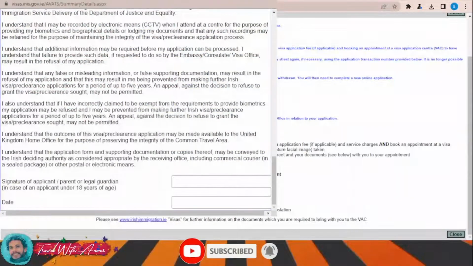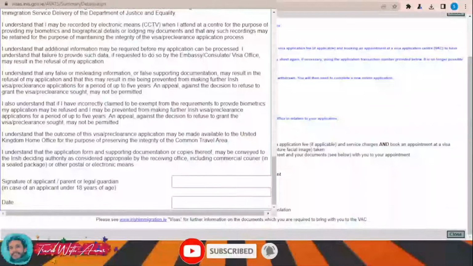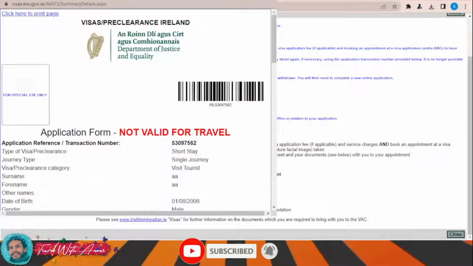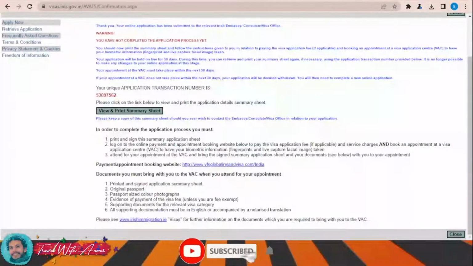This is the application form. Over here you will have to print it, and here write your signature and the date as well. Okay, you'll have to print it, and down there for the payment and appointment they will give you a certain website where you have to make your payment and appointment. It is VFS Global Ireland Visa.